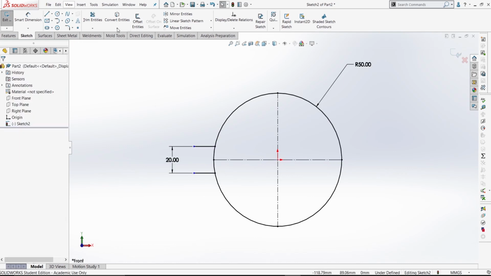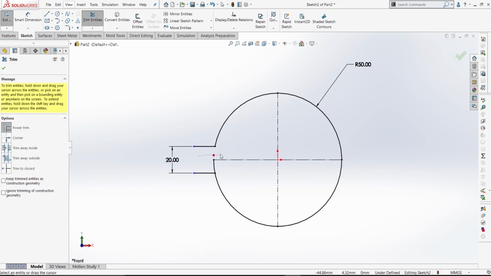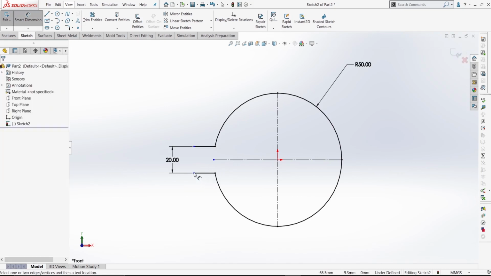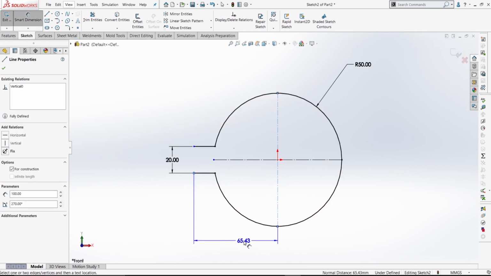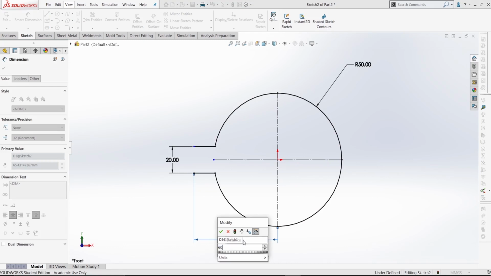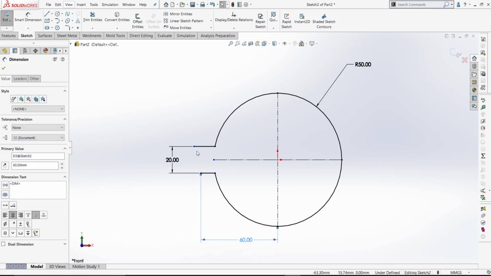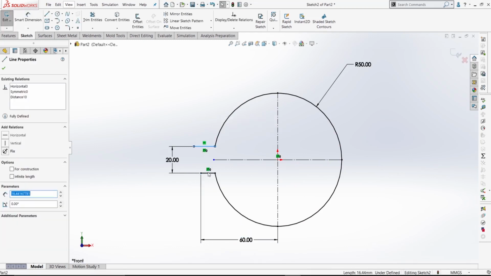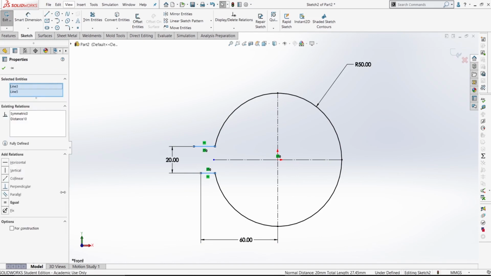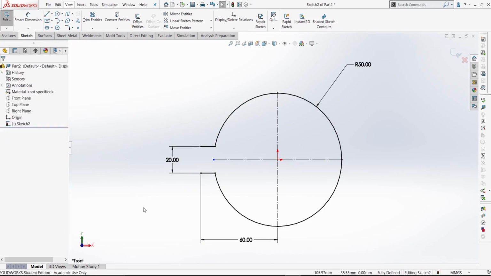And now I need to trim something. What do I have to trim? I have to trim this. Okay, so that is it. Yeah. One more thing. This dimension is 60. That is 60. Oh my god. I need to click on these two and I'll give equal relation so that they are equal.